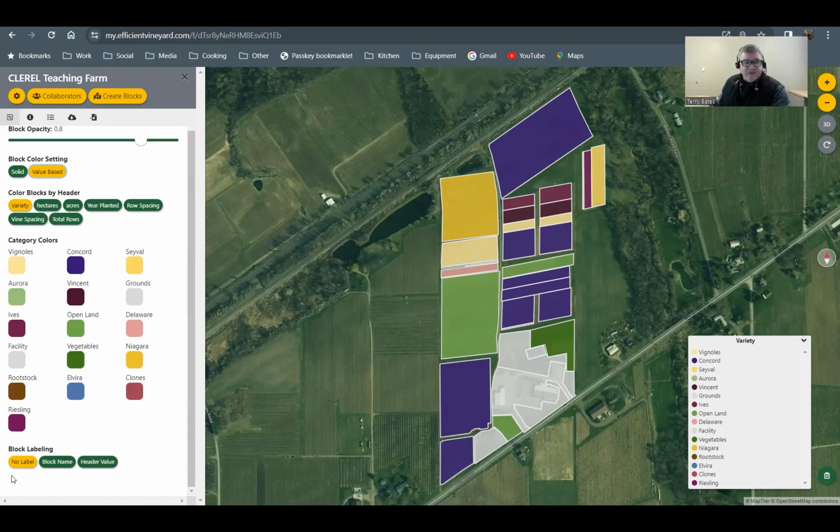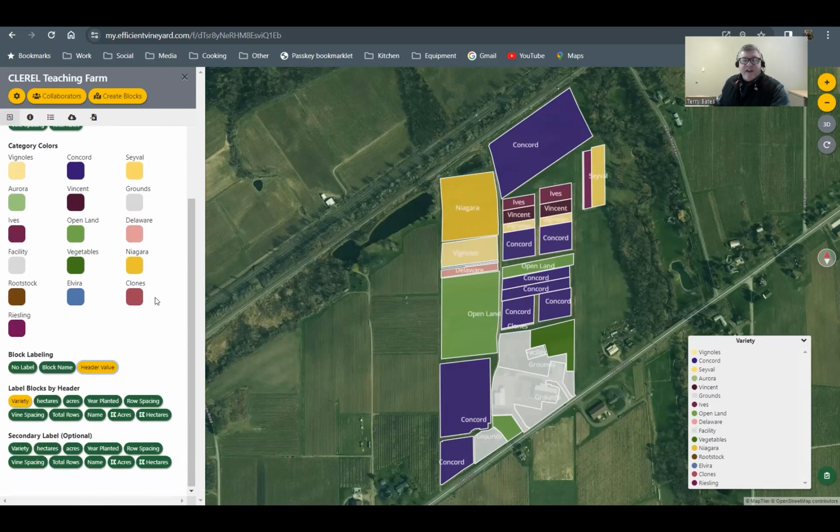And then I can label those blocks. There's a block labeling option: no label, block name, or header value. I want to label it by header value, and it'll give you two options. So you can label every block by two things, right? We probably could make it so you could label ten things on a particular block, but it would get a little confusing, so we limited it to two. In this case, we're labeling by variety. You could put the block name with it, or you could put the area. So this particular block is a Concord block of 6.39 acres.